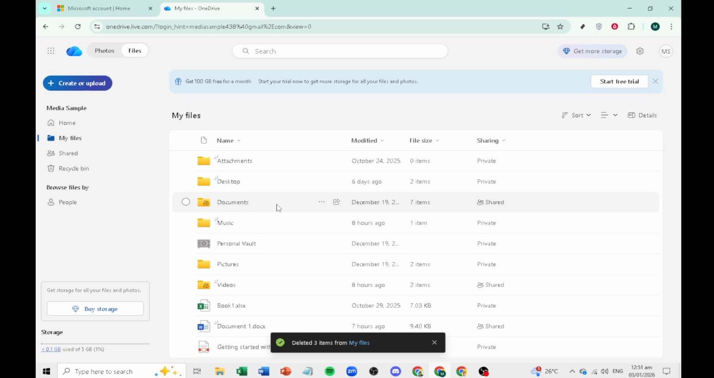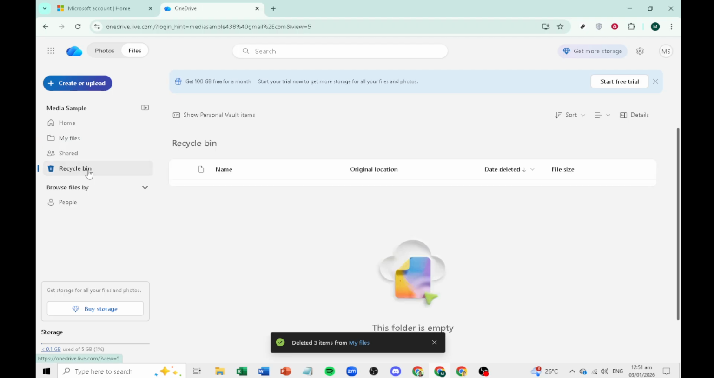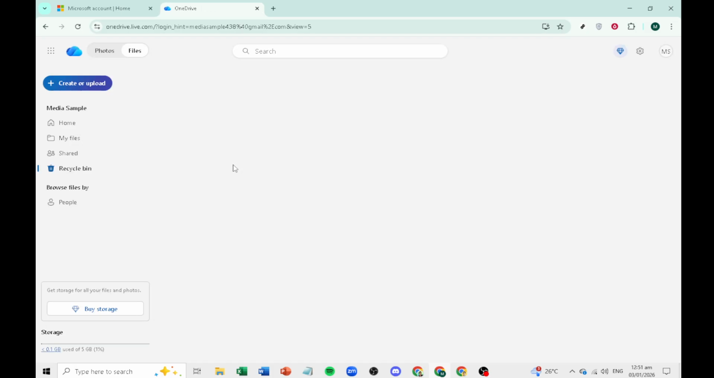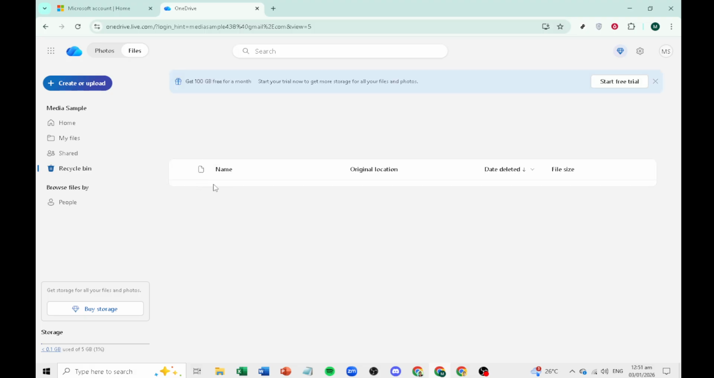A couple of helpful tips: if the item is shared and you're the owner, deleting it removes access for others. If it's shared with you but you don't own it, deleting may only remove it from your view. Also, if you don't have permission to delete something, OneDrive will let you know, and you may need to contact the owner.